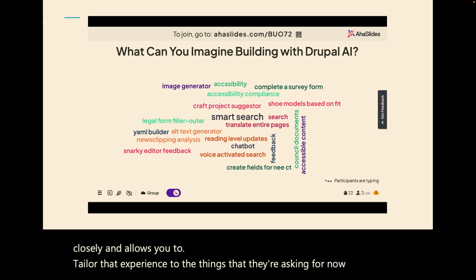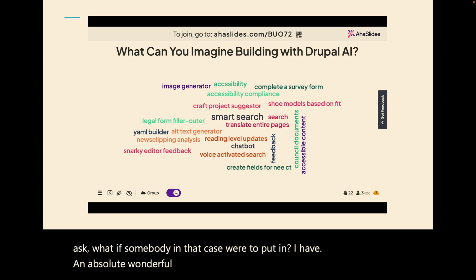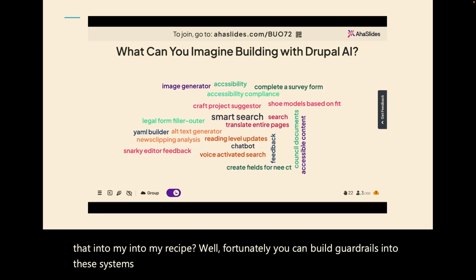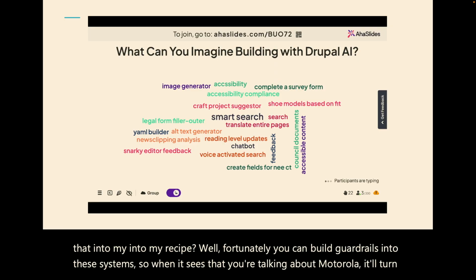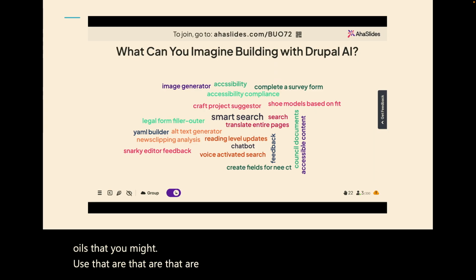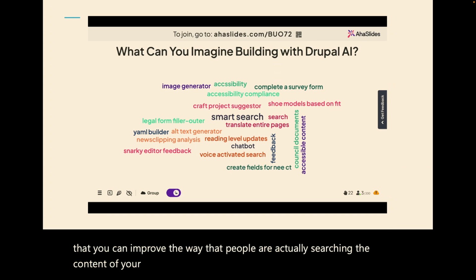Now, you might ask, what if somebody in that case were to put in, I have an absolute wonderful light-grade Valvoline motor oil. How could I put that into my recipe? Well, fortunately, you can build guardrails into these systems. So when it sees that you're talking about motor oil, it'll turn around and tell you, that's not food, but I can help you find some nice light oils that you might use there that are actually food. So there are all kinds of ways that you can improve the way that people are actually searching the content of your site and enhancing the content of your site.